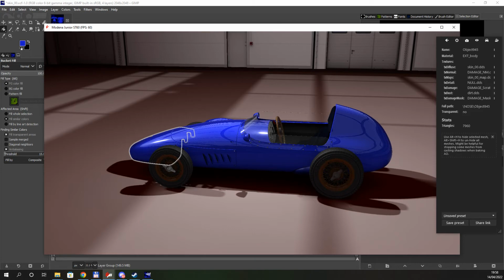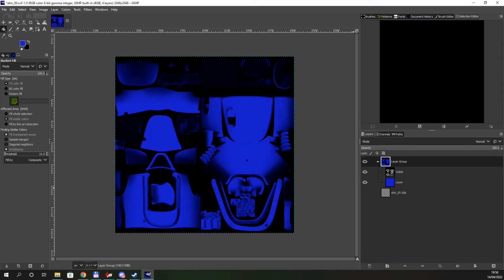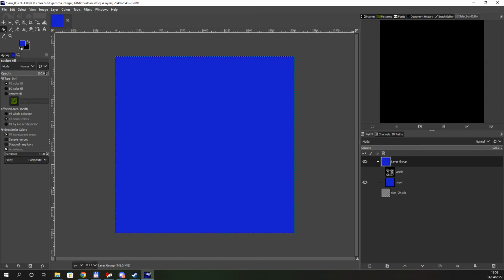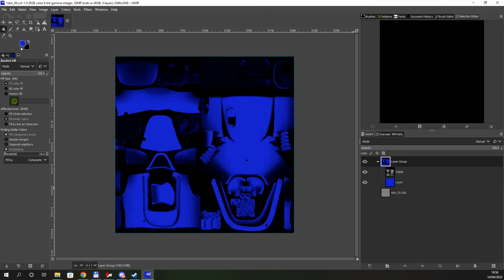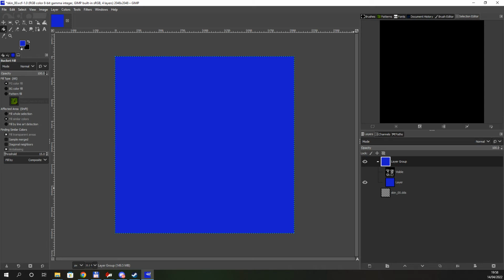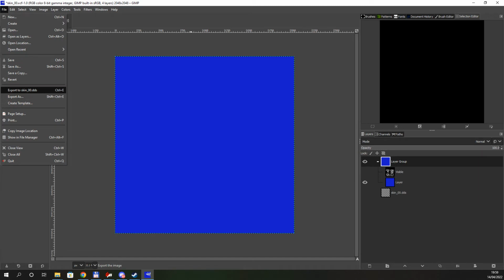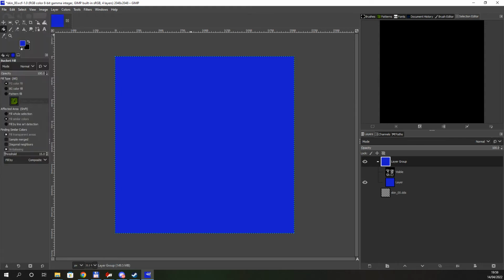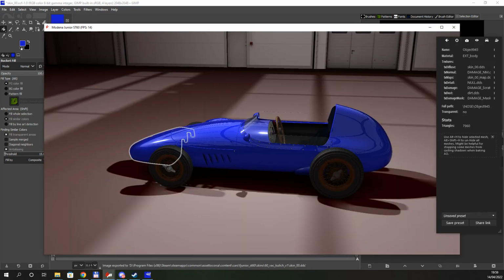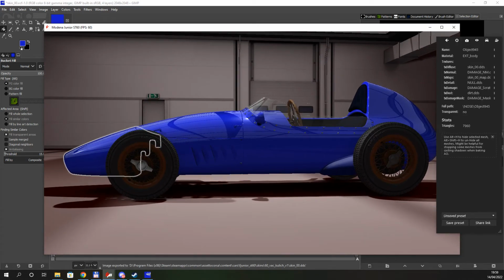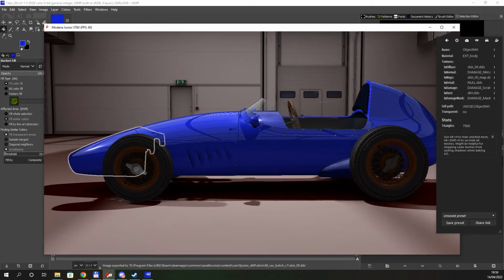Just for your information, if I would not export the shadows, it would still work. Now that I've already exported it, I can export skin to 00 DDS by just pressing Ctrl E. So I'll select the layer group and press Ctrl plus E. And you will see that the car is still blue, but it is flat blue. It does not have the shadows that I would otherwise get.